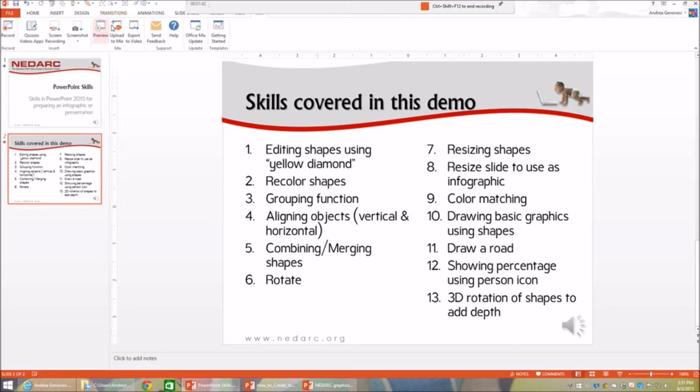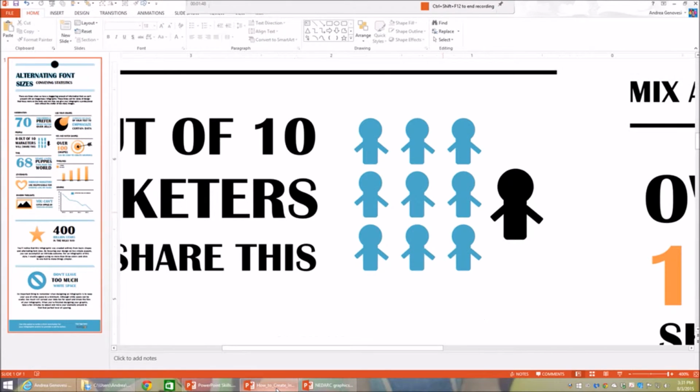So let me show you now how to actually use that function. I'm going to go back to the template I've been using, and remember, we've grouped each one of these. However, this little person is also four shapes, but it's not grouped. So what I can do is merge this so it's actually one shape. I'm going to click on one shape, holding the control key each time, and click on the others.